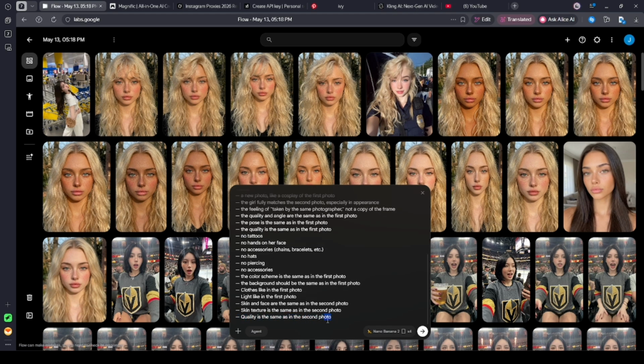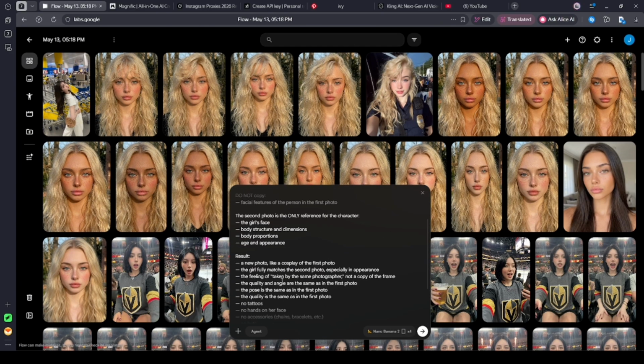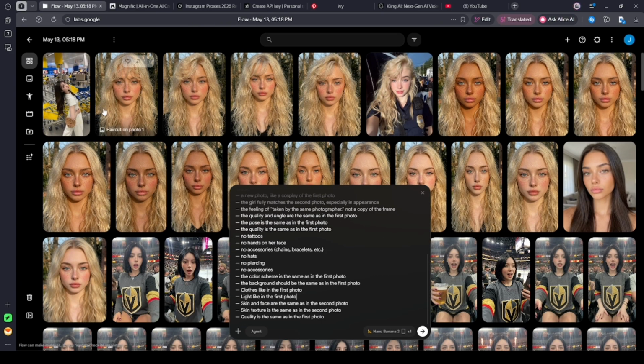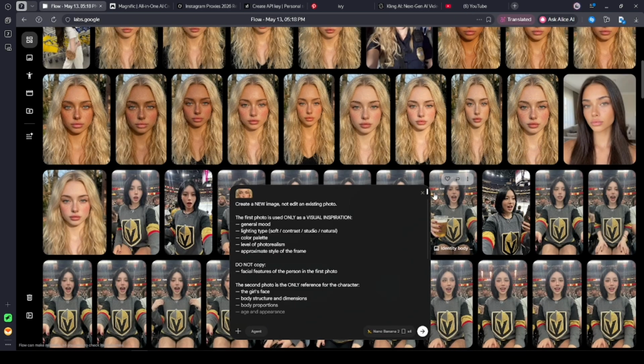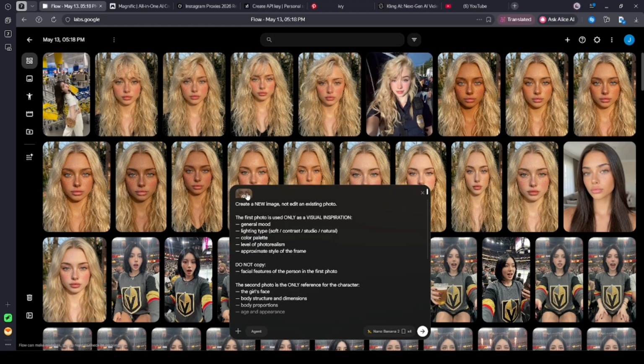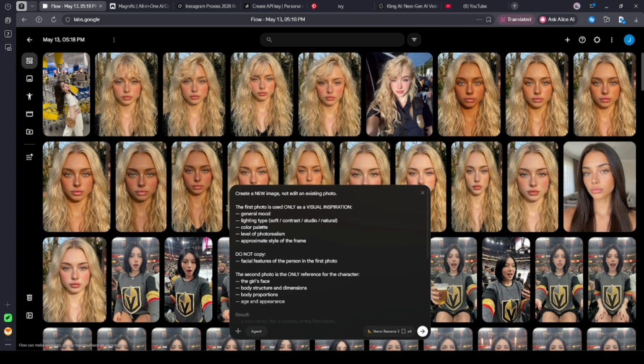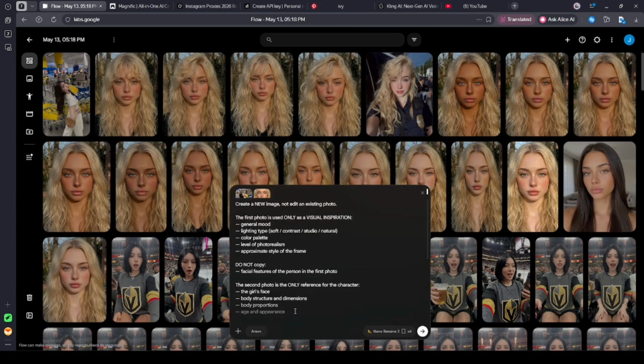Now I'm going to start generating using the photo I like the most. I added a light tan, and it turned out pretty good. We'll go with this version. Now, upload the images. The reference photo should always be in the first position, and your model photo should be in the second position. After that, just click Generate, and the image will start rendering.